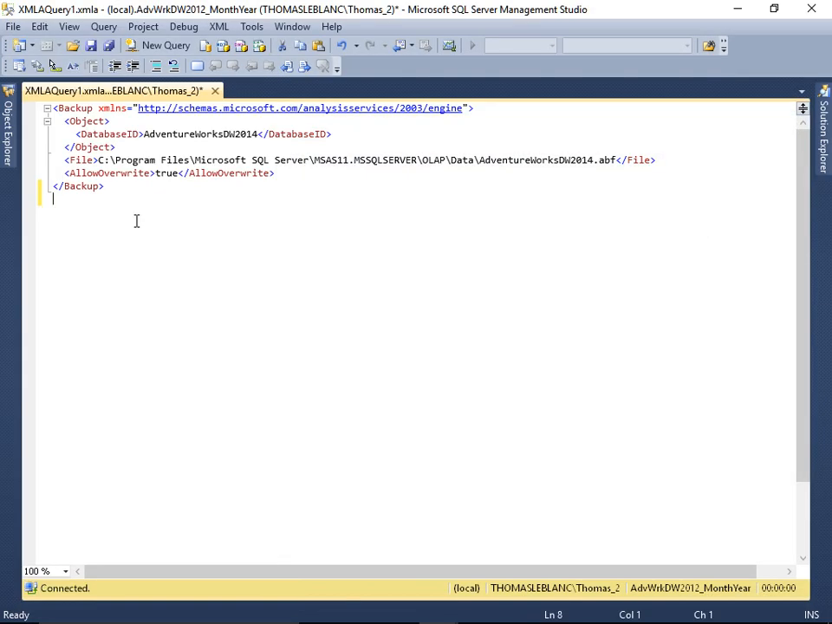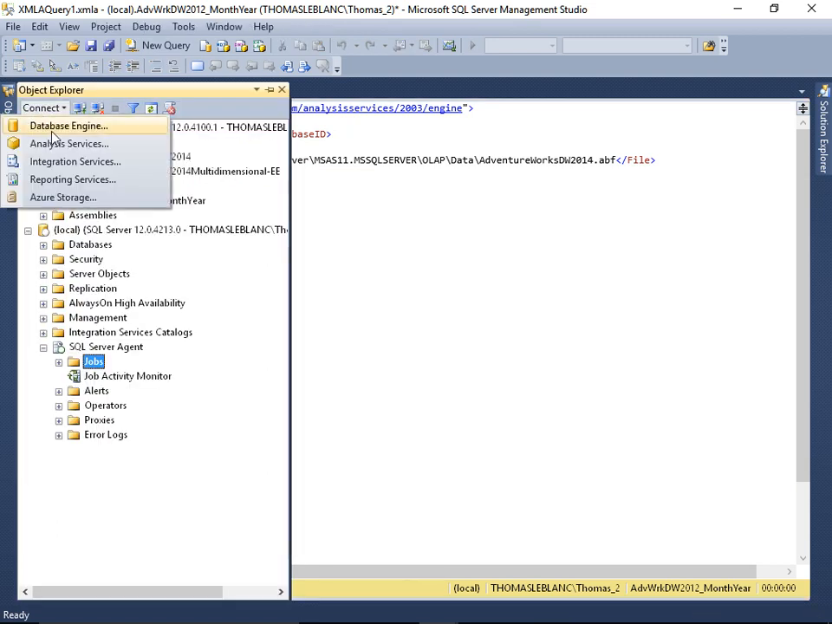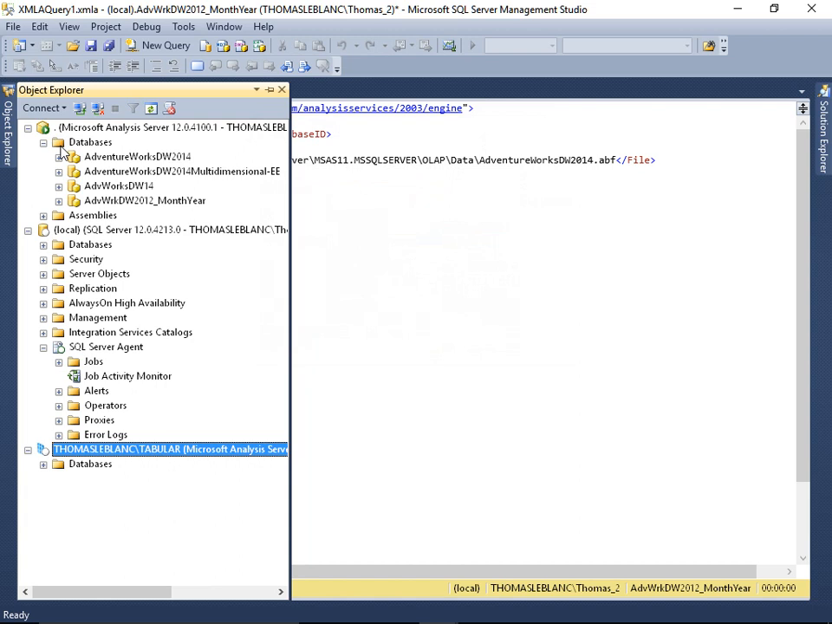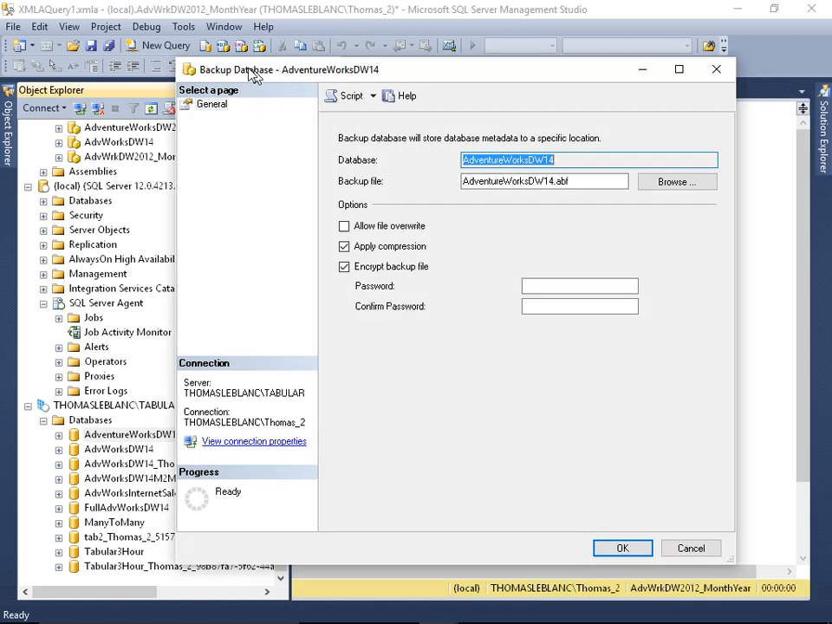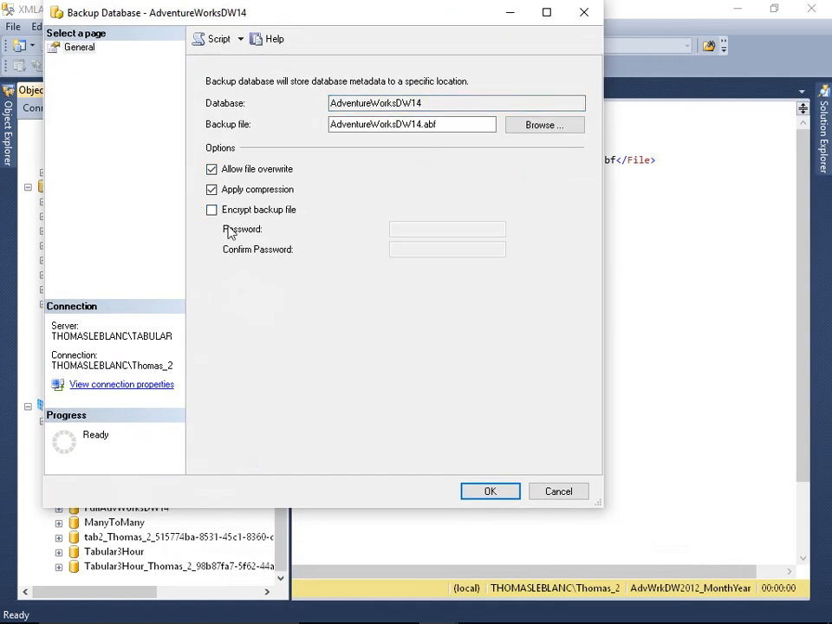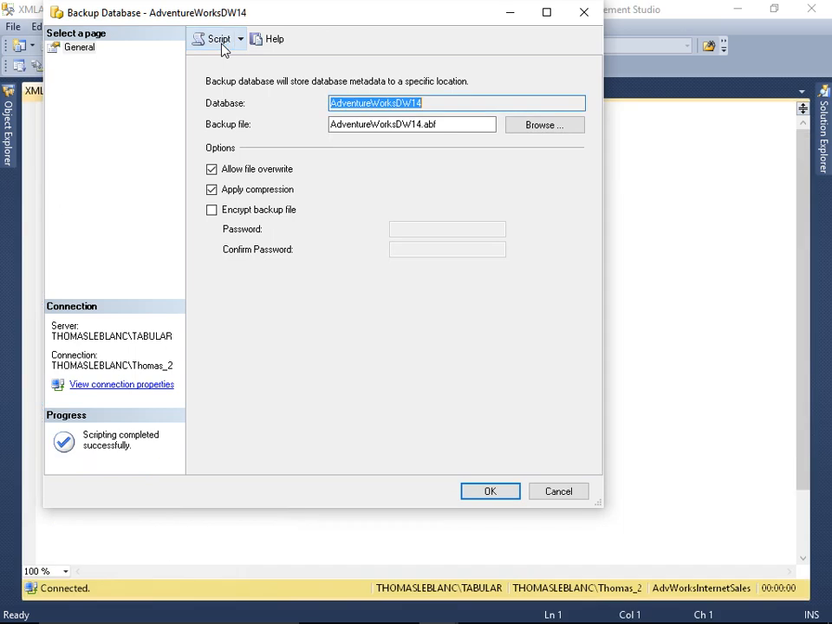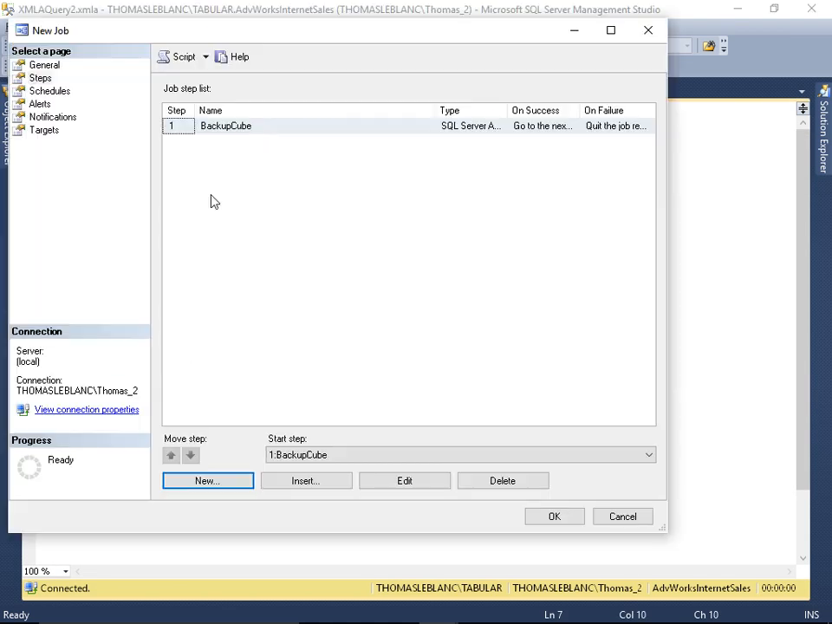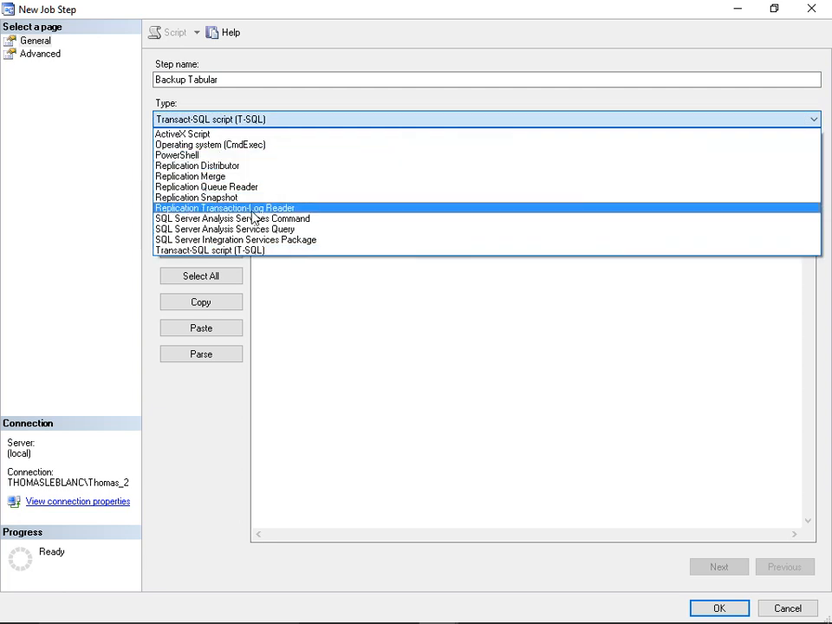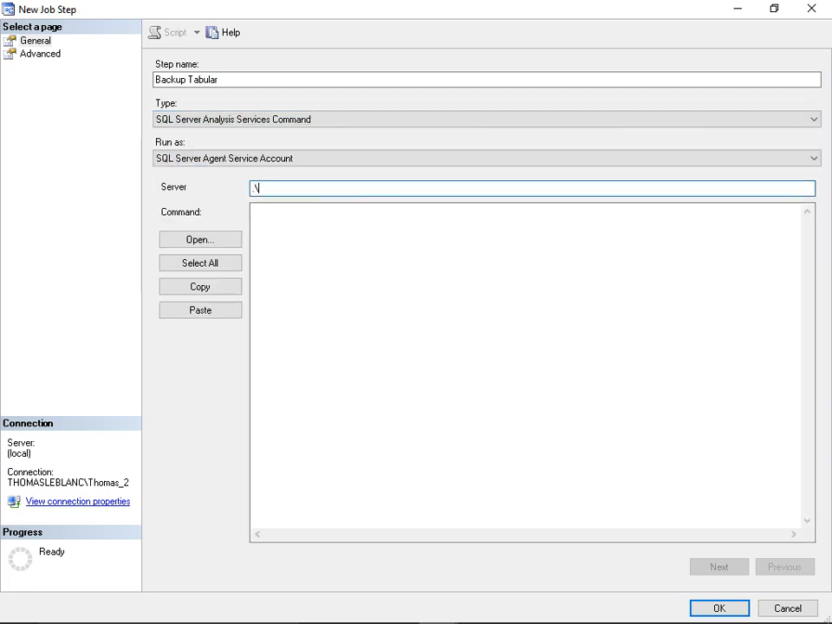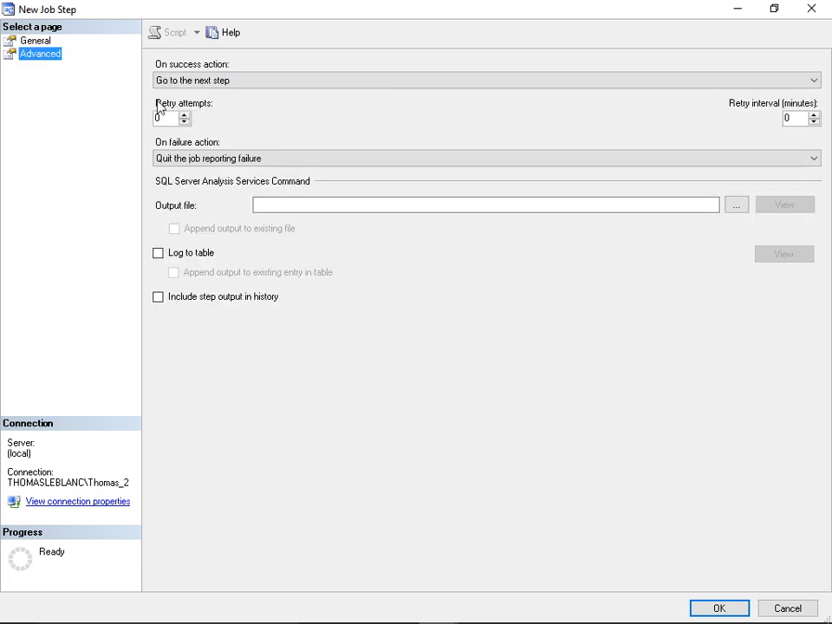We'll go back to our Management Studio, go to the Object Explorer, and connect to the Tabular instance. Here we can do the same thing. Right-click the database, select Backup, and we're given the same options. We'll allow overwrite, but we'll apply the compression, and we'll script it out. We'll copy the script and go back to our job and create a new job. We'll say Backup Tabular, change the type to Analysis Service Command and then specify the tabular instance. We'll paste this, go to Advanced, and use that same backup file as our log file.